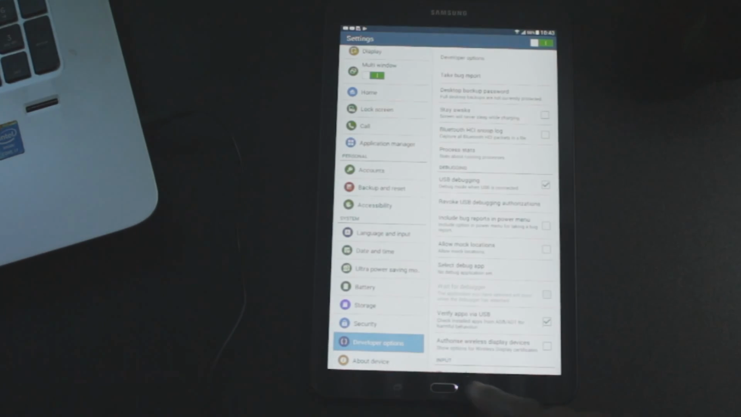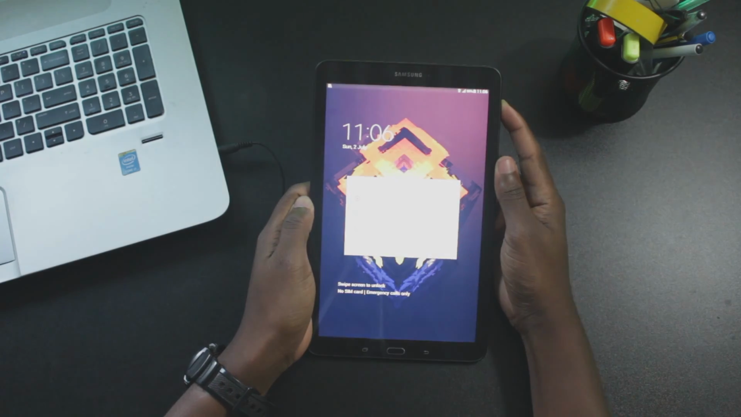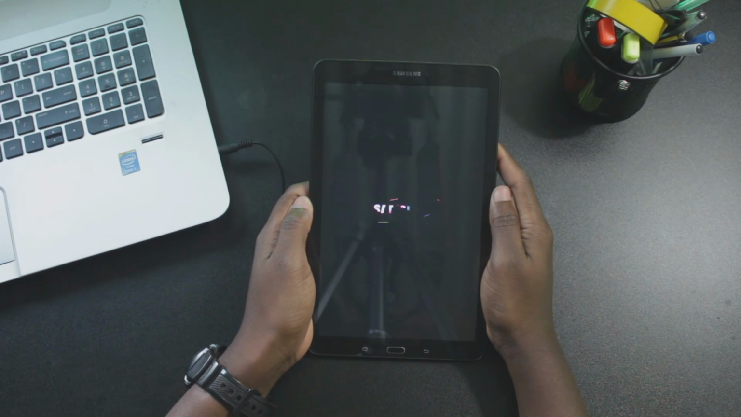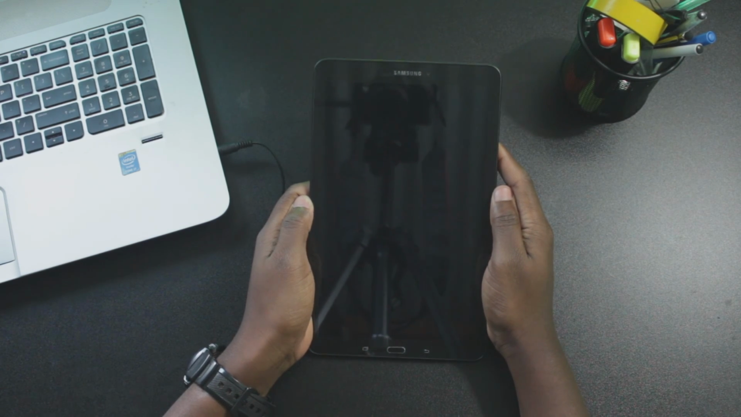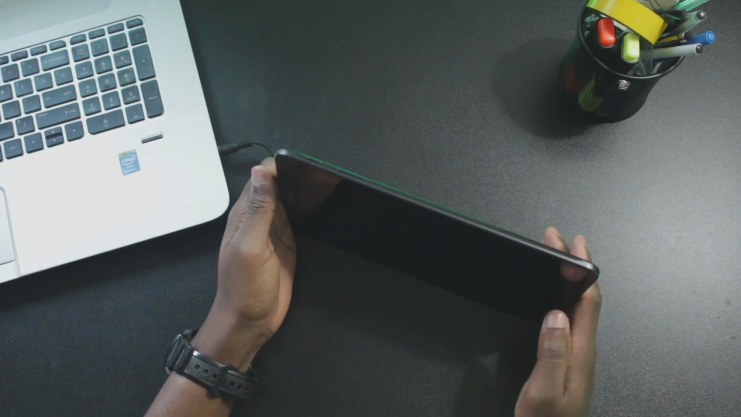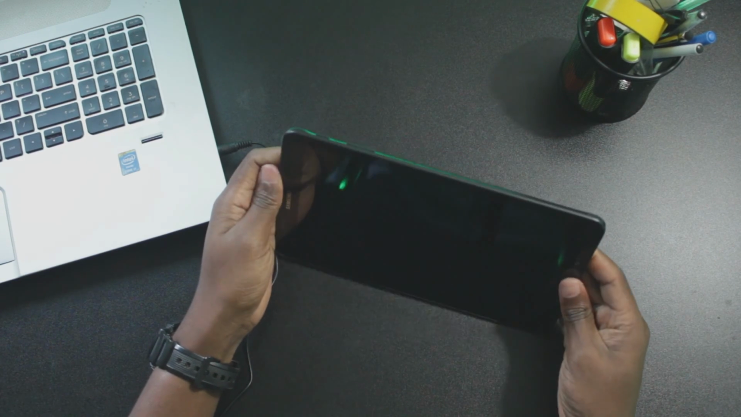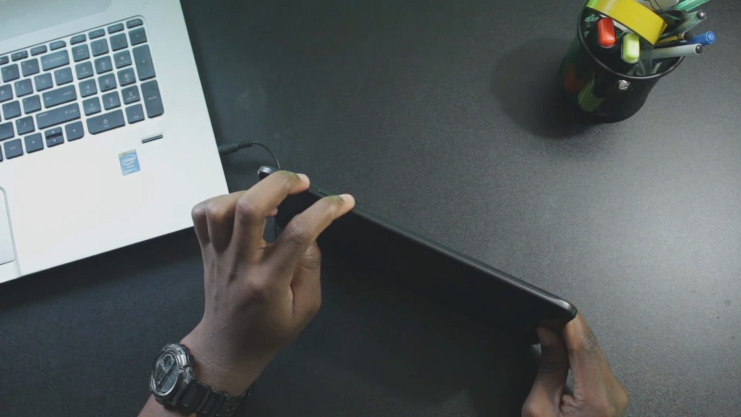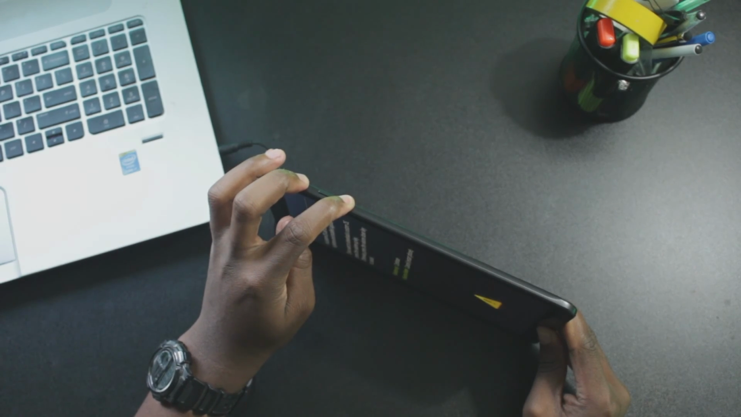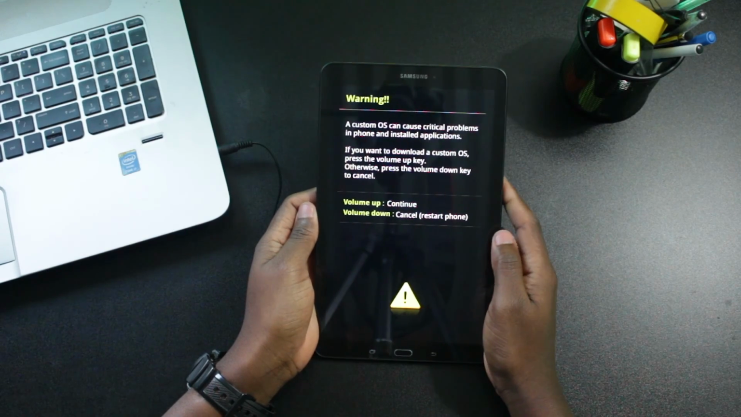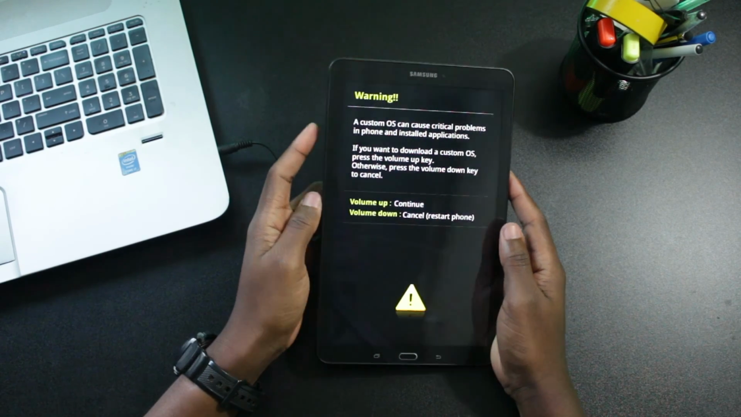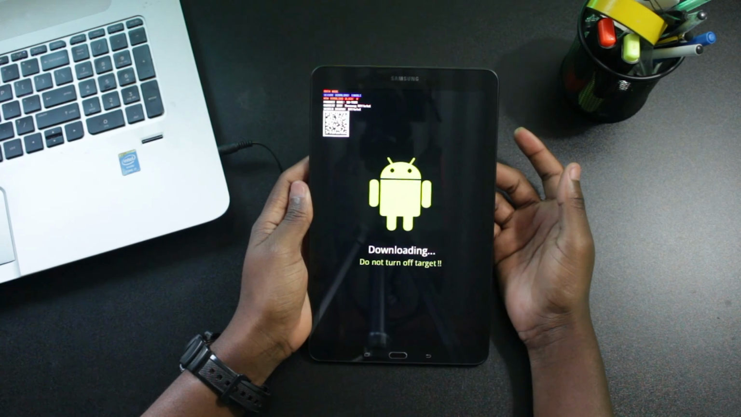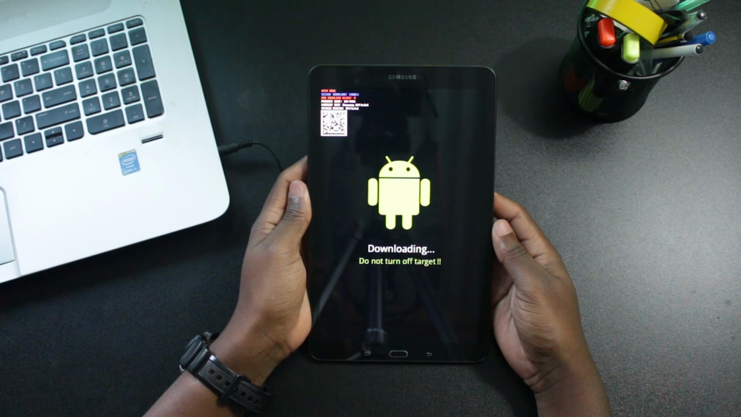The next thing to do is put the phone into download mode. Turn off the device. Press home, volume down, and power button at the same time, and next press volume up to continue. Now the device is in download mode.